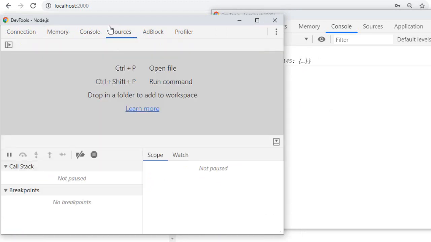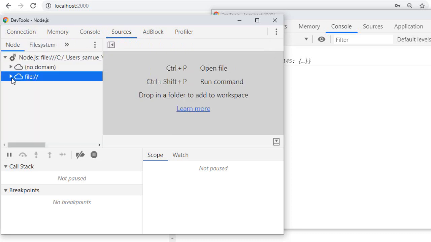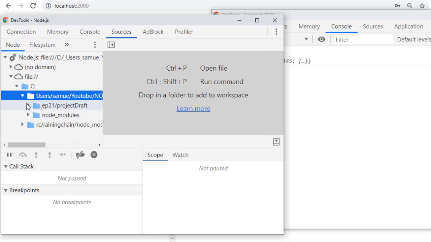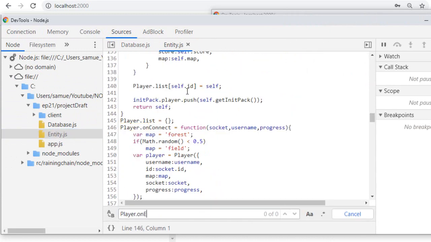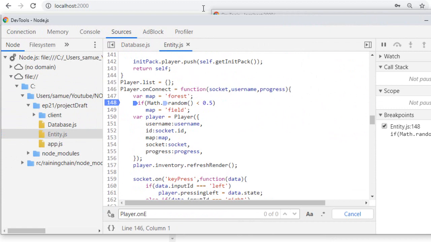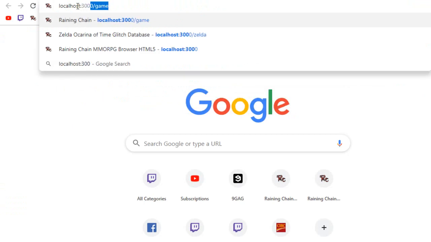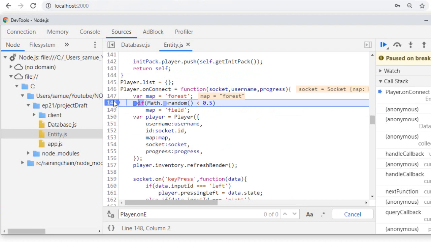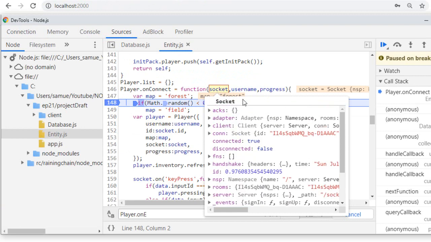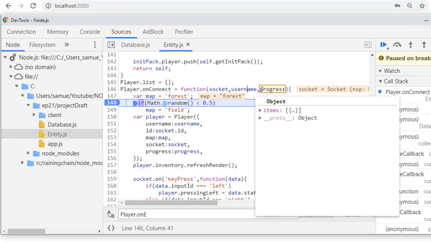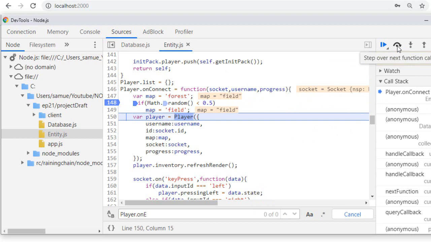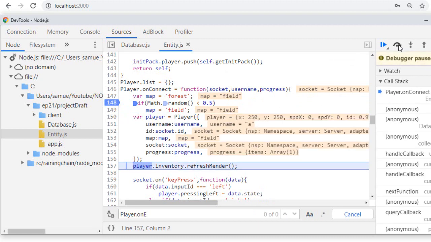And you can also add breakpoints, so if you click on the source over here, you can click over there. Normally it's not that complicated, but you can see entity. And I can add onConnect right here. So whenever a new player will connect, it's gonna, exactly like in Visual Studio Code, stop and you'll be able to spy on the variables. So this is the socket, this is the username, username A, progress item potion, and then you can use the step over and the step into buttons to debug what's going on.